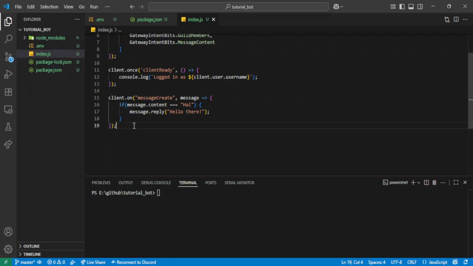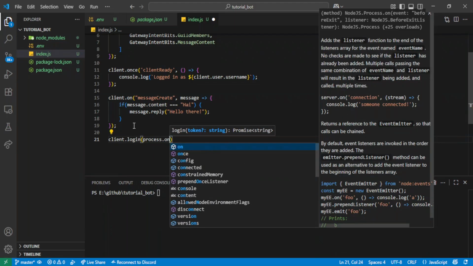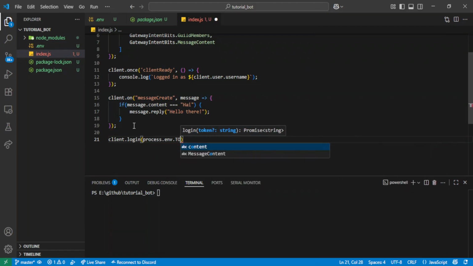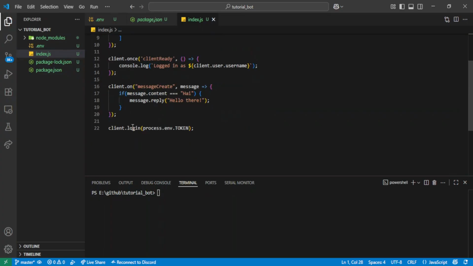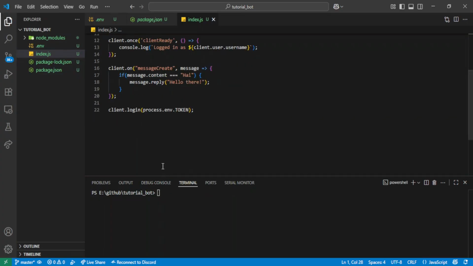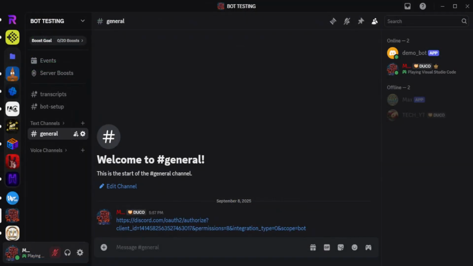client.login process.env.TOKEN. Save the file. Now in your terminal type node index.js. If everything is set up correctly, you should see a message saying logged in as your bot's username. Go back to your Discord server and you'll see the bot is now online. Type hi in any channel and the bot will reply with hello there.